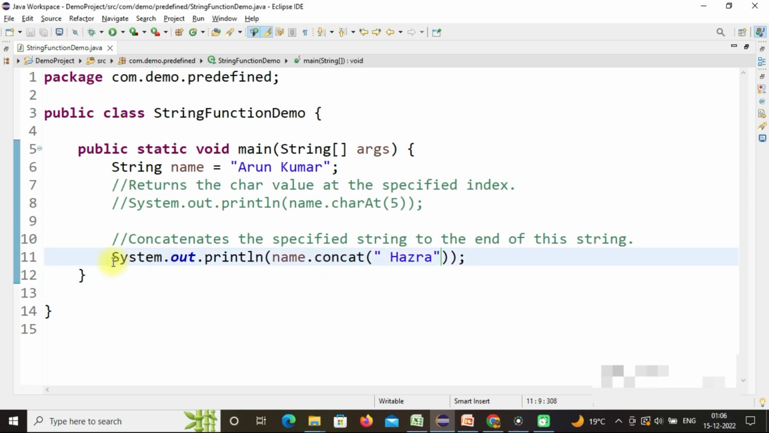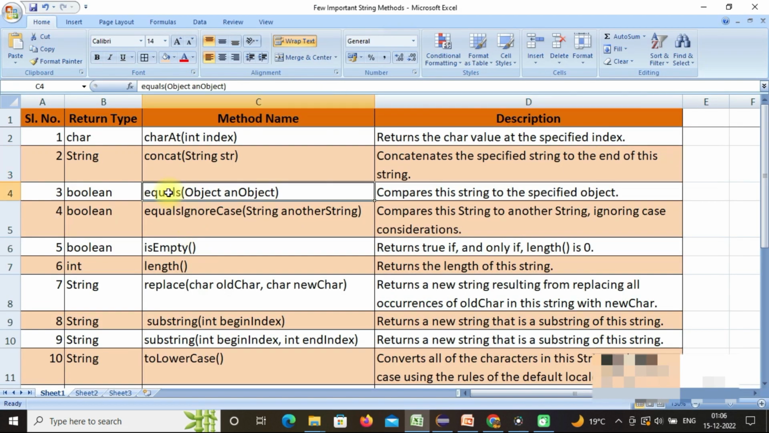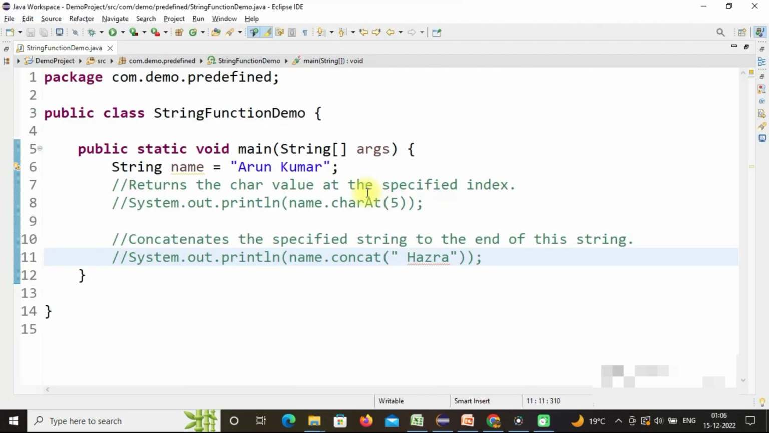Let me again comment it, and let's check the next one. So our next one is equals and then an object. So it basically says that compare this string to the specified object. So let's go check this in Eclipse.